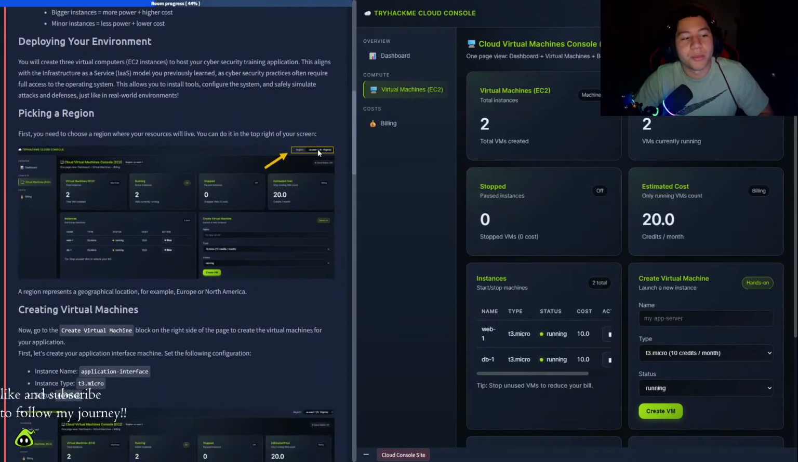So deploying your environment, you'll create 3 virtual computers, EC2 instances, to host your server security training application. This aligns with the infrastructure as a service model that you previously learned. As cybersecurity practices often require full access to the operating system, this allows you to install tools, configure the system, and safely simulate attacks and defenses, just like in real-world environments.